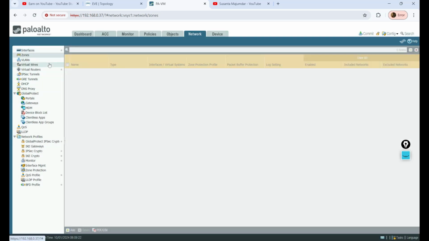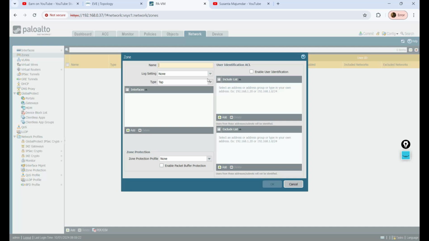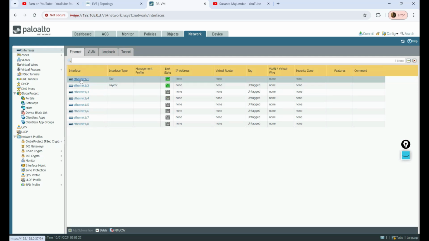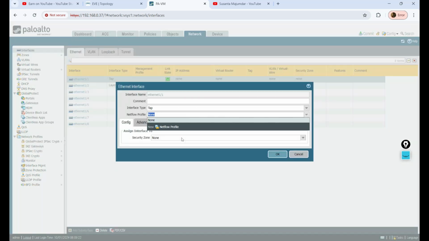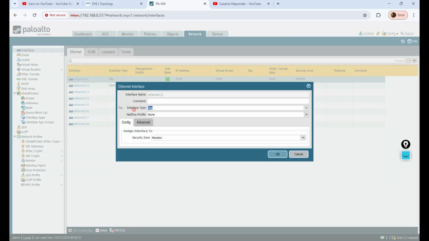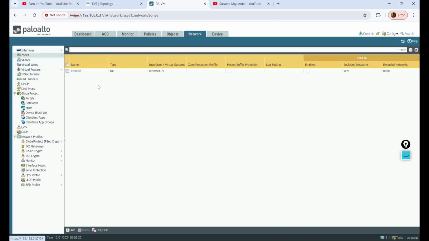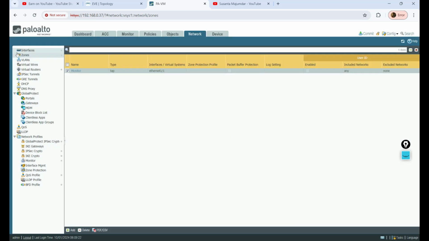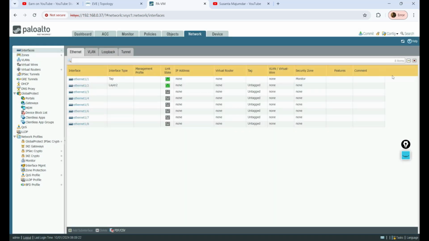Go to Zones if you want to create a zone. So you can create the zone. Zone type should be tap. You just select that and provide the name, monitor. The name could be anything based on your requirement. So you can attach this zone to that interface. Let's click on the zone, and monitor I have attached. If you notice, my interface type is tap, which is this, and my zone type is also tap. This is mandatory: your interface type and your zone type should be the same. So this is the configuration of the tap environment.